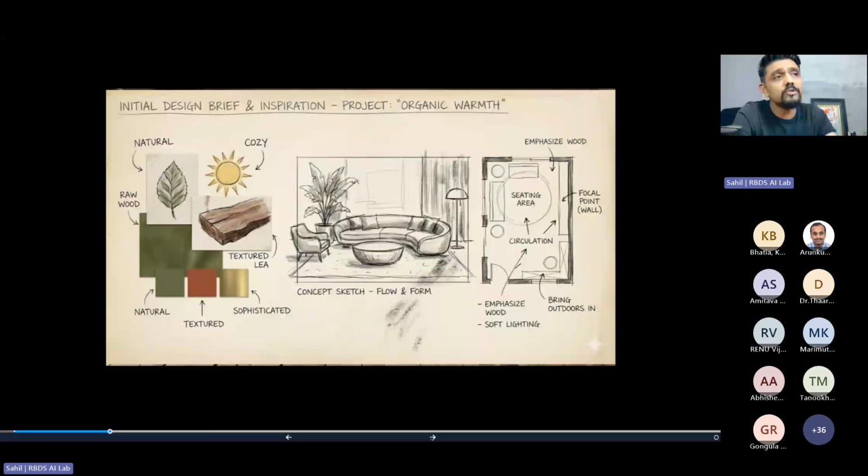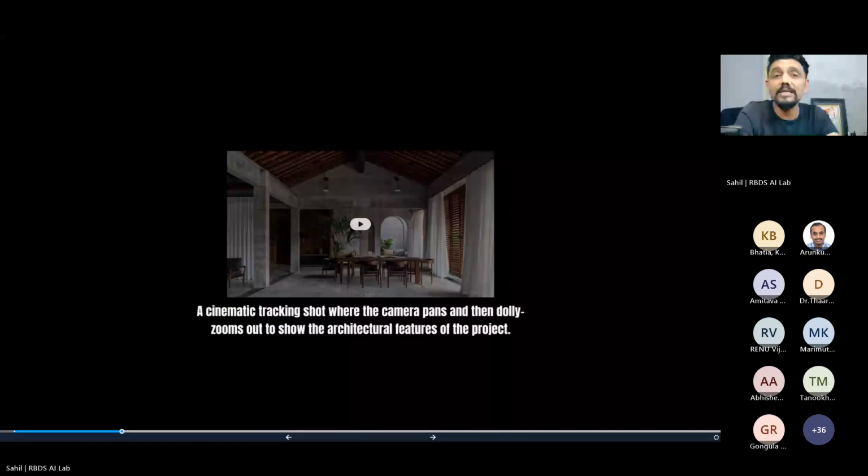I can also become a cinematographer. I can ask an AI for a cinematic tracking shot where the camera pans and then dolly zooms out to show the architectural features of the project and get something like this.